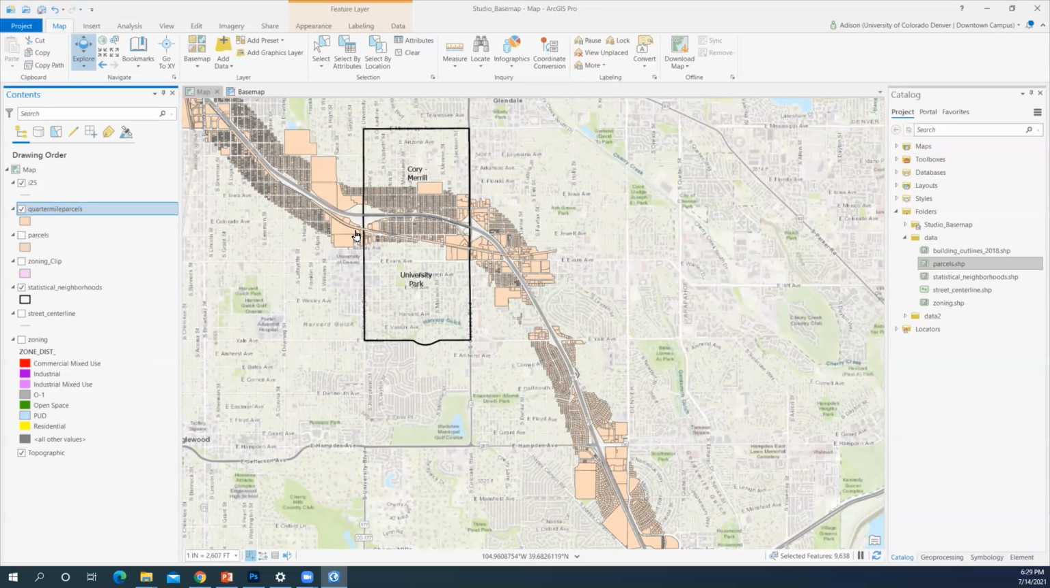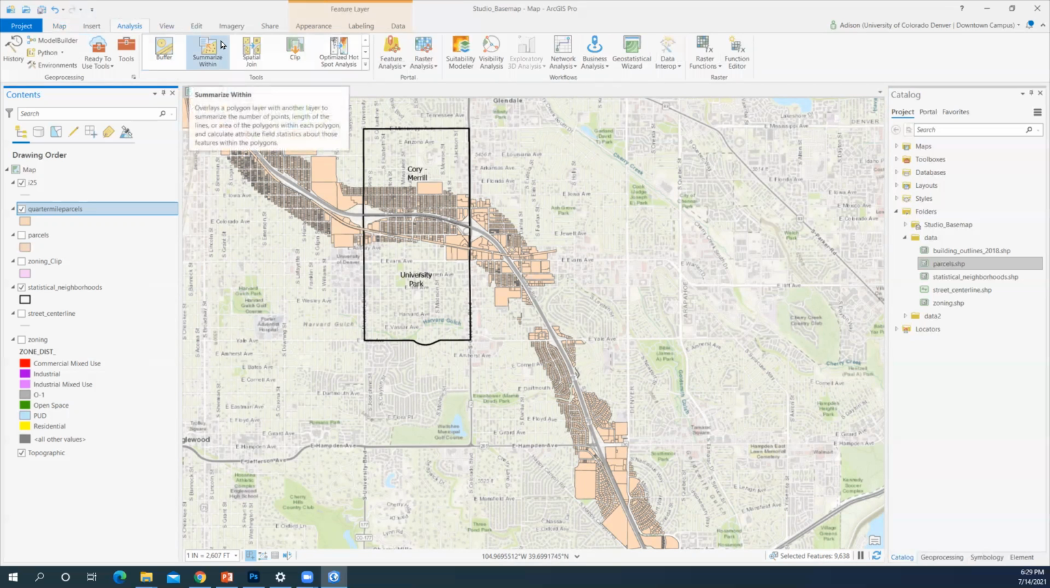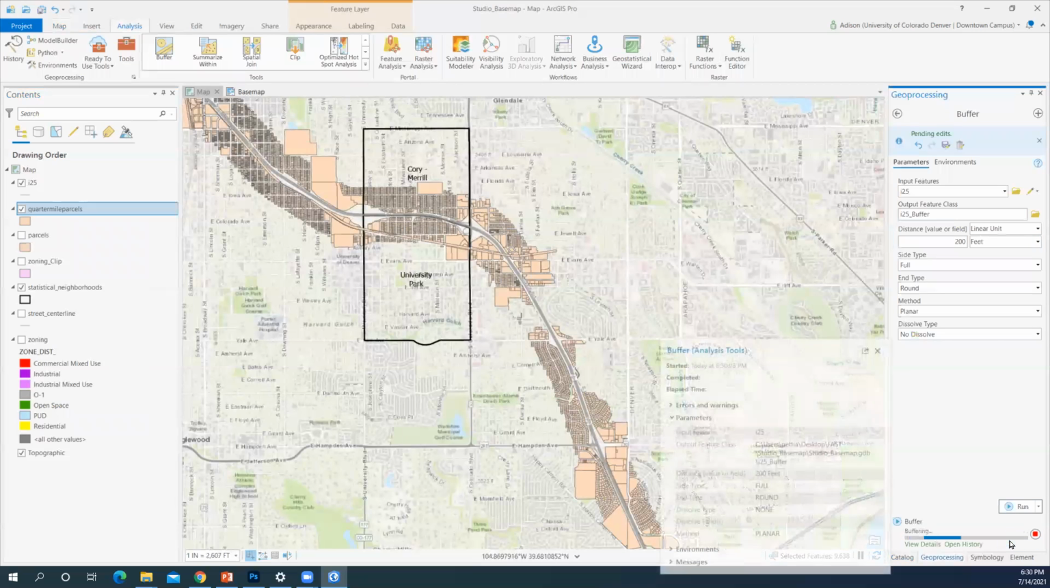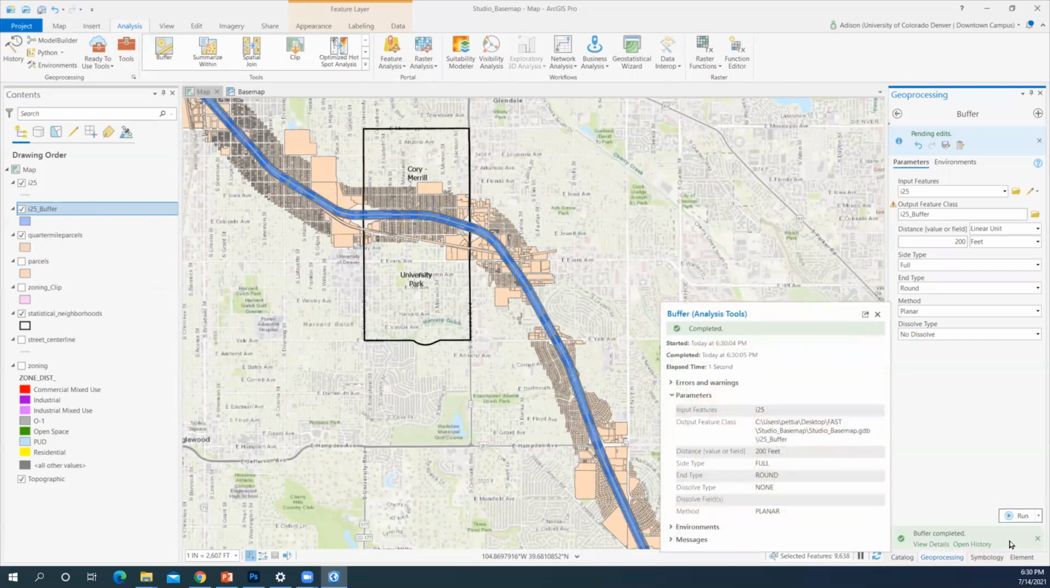Finally, let's solve the last part of our problem to identify noise buffers within 200 feet of the interstate. To do so, click the Analysis tab in the top ribbon pane and select the Buffer tool. A geoprocessing pane appears on the right. Select I-25 as your input feature and change the distance to 200 feet. Then click Run. A new layer will be created showing all of the area within 200 feet of the I-25 center line.